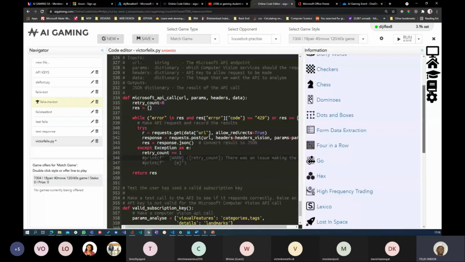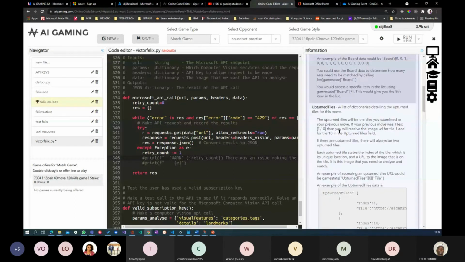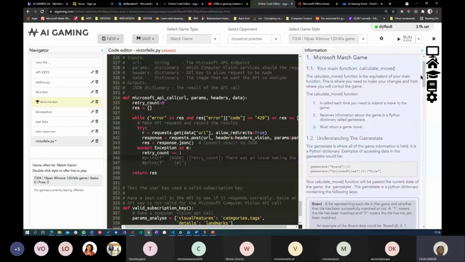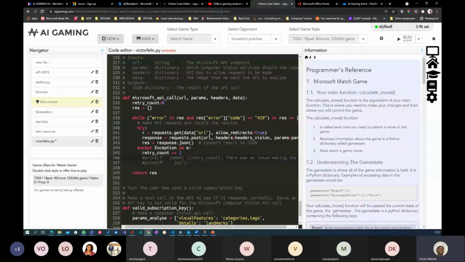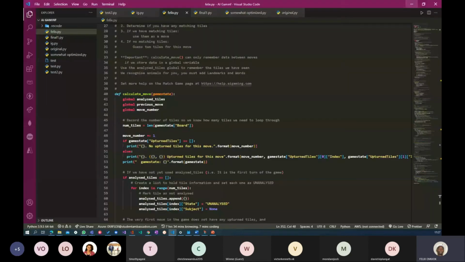This is the same content that you covered in the previous video. Now, in the Microsoft Match game, your main function is calculate move. It is this one function that calls all other functions. Now I want to go back to my VS Code so that it's much easier for you to understand. As I said before, this is not that difficult. It's quite easy as long as you have the basics of Python, or the basics of other programming languages.